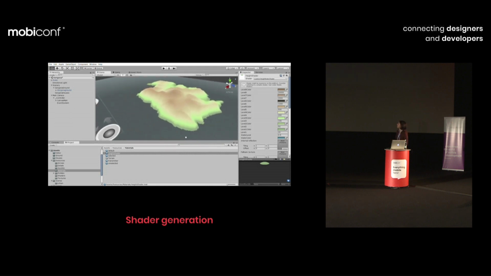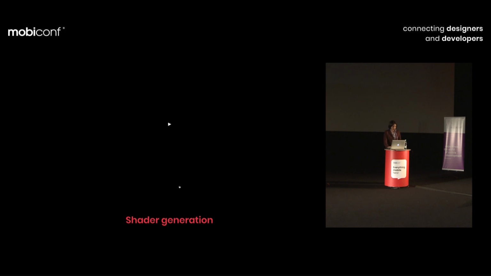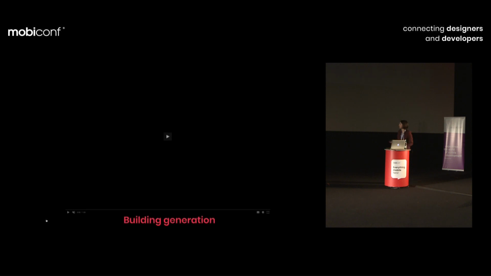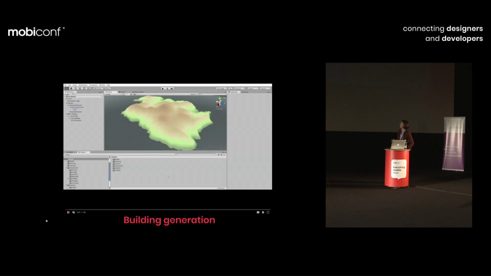Okay, just a quick look around. The next one is how we generated the buildings to put in our scene. Well, the buildings were another DXF file we imported in the same way.